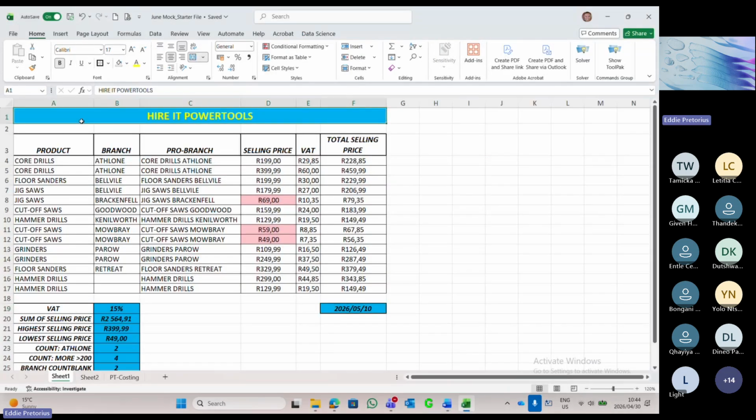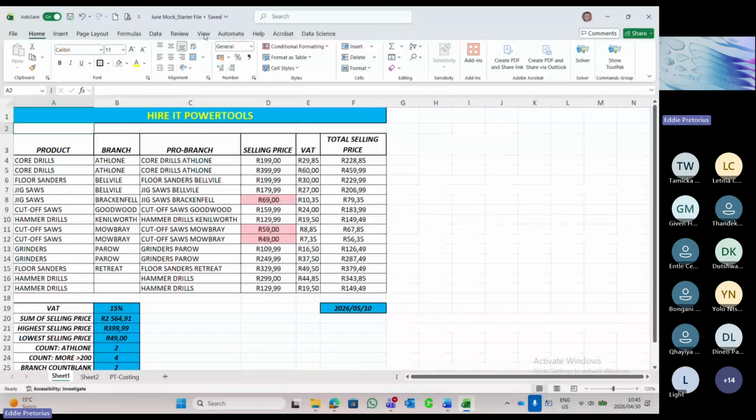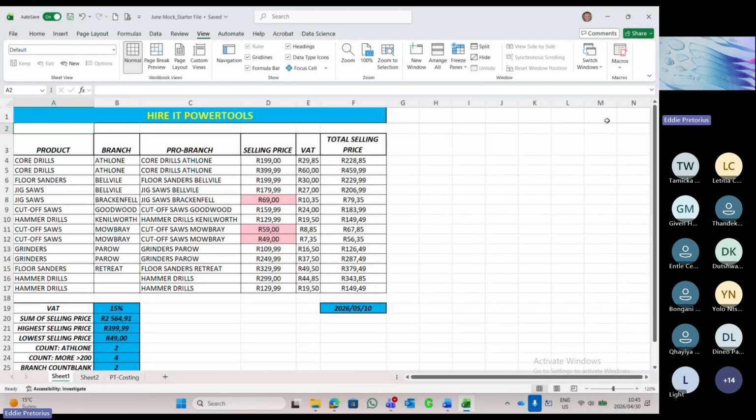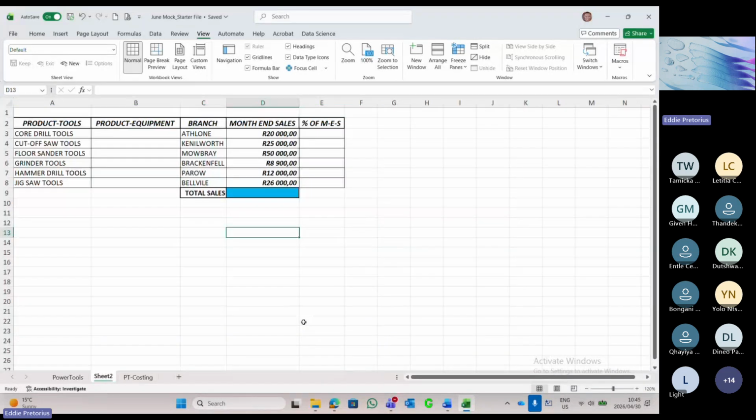Freeze the first row only, so I'll place my cursor in row 2 because I want the first row to appear. View, freeze panes, freeze it, and there's my line. So when I move my mouse, that's what happened. And right click, rename the sheet to Power Tools. And save it. Let's see what sheet 2 tells me.